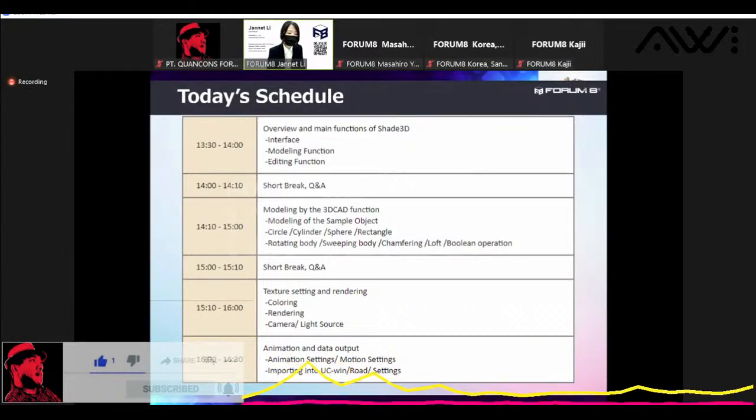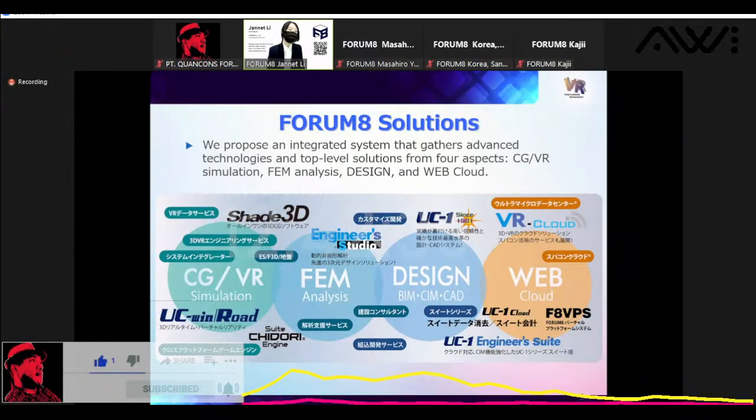Texture setting and rendering, coloring, rendering camera light sources, and then lastly, we'll do an animation and data output session. So first, let me start off by explaining Forum 8's solutions as a whole.